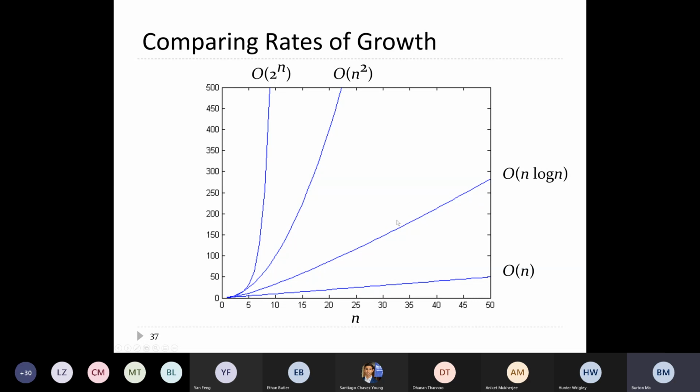Okay, so if you were to plot these functions, I'm plotting n, I'm plotting n log n, I'm plotting n squared, and I'm plotting 2 to the n. You can see how these algorithms grow in comparison to one another. O(n) is a straight line. Constant time would be here, the x-axis. So a constant time algorithm would just be horizontal.